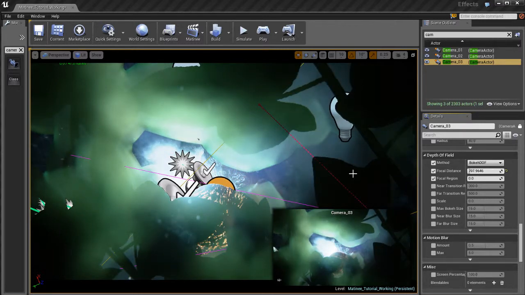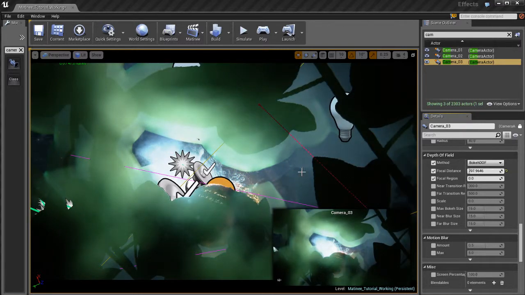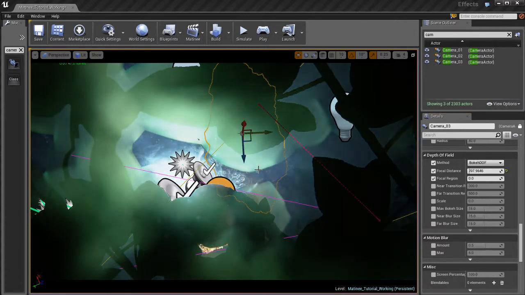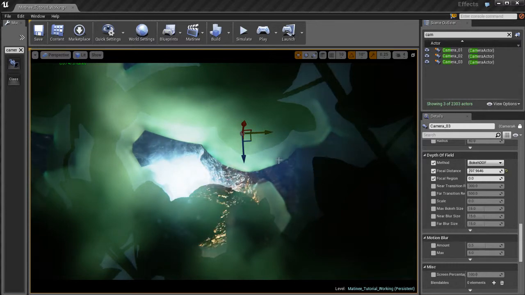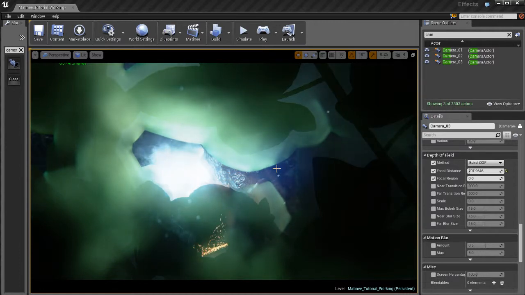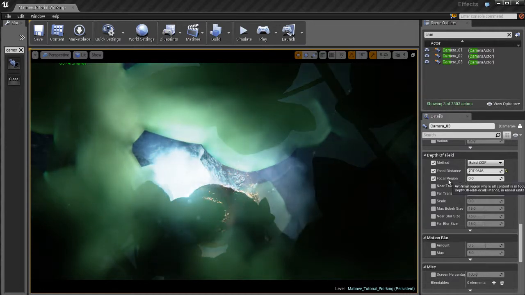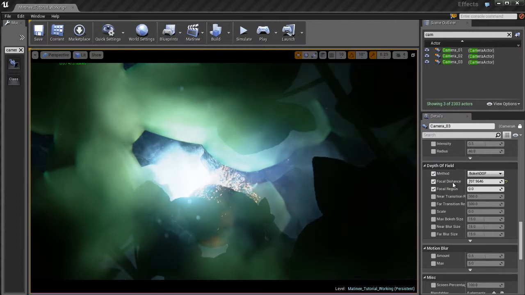So let's go ahead and edit our depth of field settings here. First thing I'm probably going to want to do is turn on real-time. I'm going to switch to game view, real time's on and all that stuff. I want to be able to see what I'm doing. Pretty cool. Okay, so let's start to edit these depth of field settings.